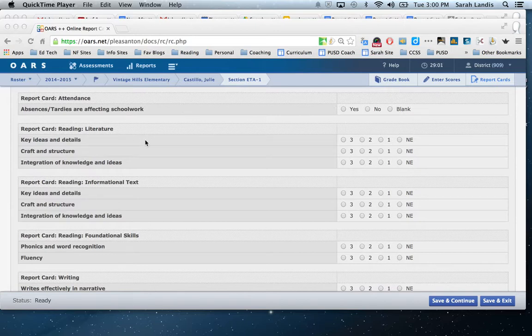Then you'll get into marking the actual standards themselves, and you'll be giving a score for each of the clusters. So for literature, you'll mark key ideas and details, craft and structure, integration of knowledge and ideas. And if you feel comfortable marking an actual score for each of those clusters, you'll do so over here.